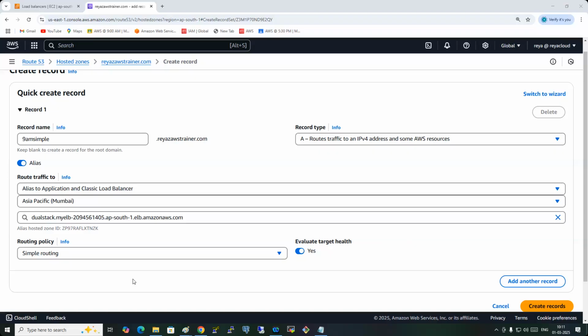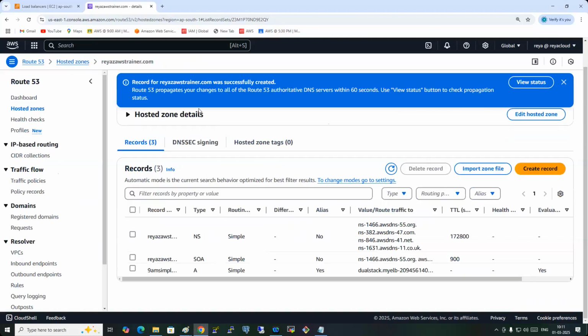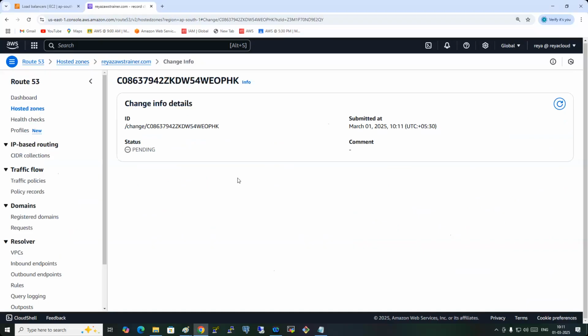Okay. So click on create record. Click on create record. So my record is getting created now. Do you see here view status? If we click on view status, this record needs to be updated across the world. For that reason, it will take a few seconds, and this will become in sync.